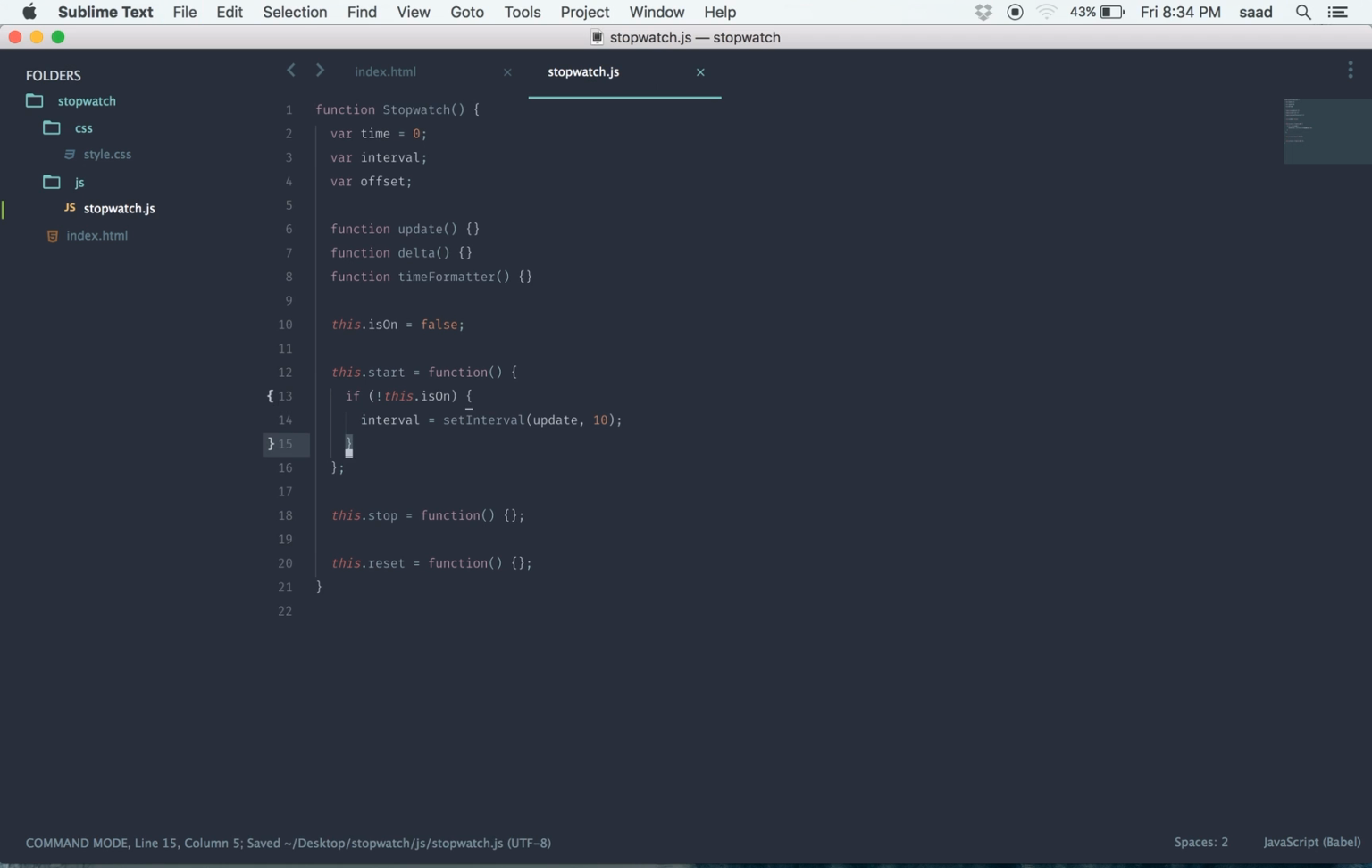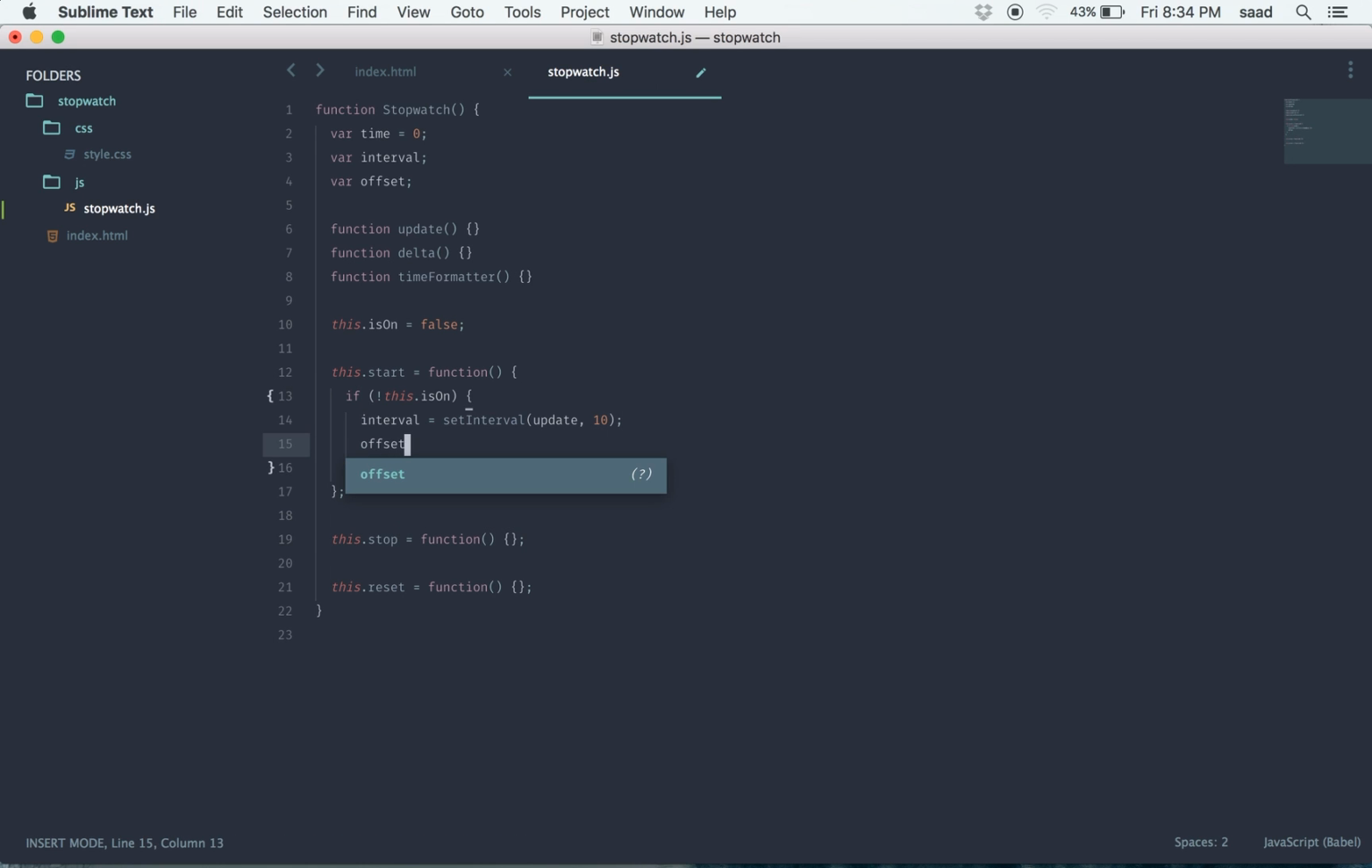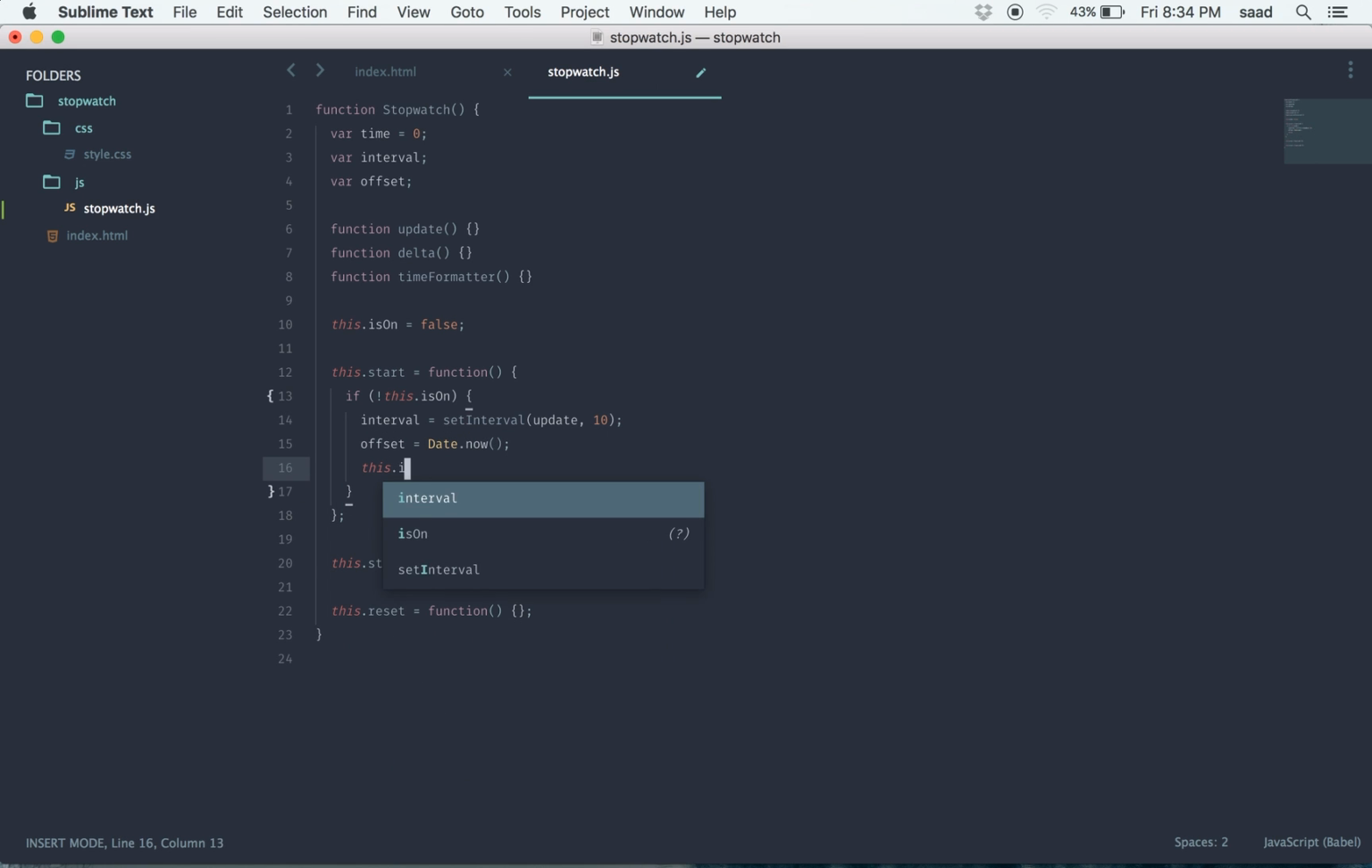So we'll say just interval equals set interval. And we also want to set the offset to Date.now. This offset is what we're going to be using in delta to calculate how much time has passed. So this is the time when the stopwatch starts. And then we'll just say this.isOn equals true. And that's all for our start function.